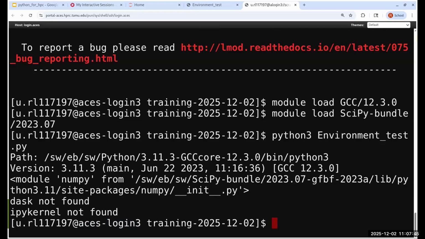Ryan asks, when deciding on how many cores to use.